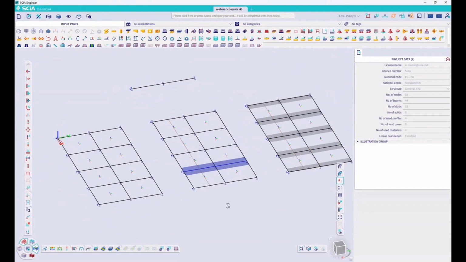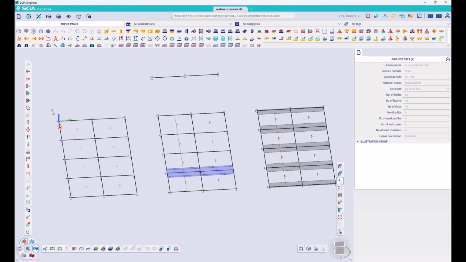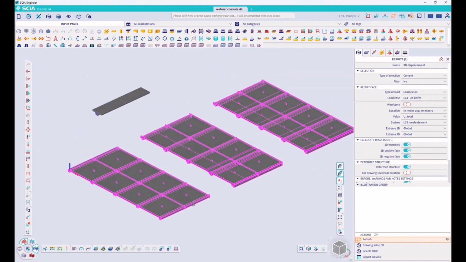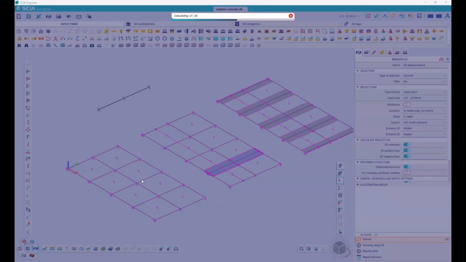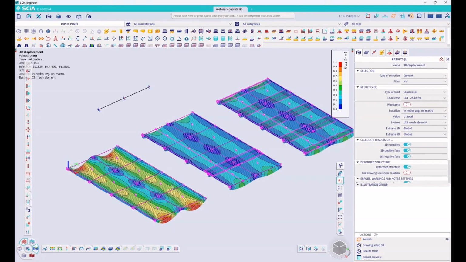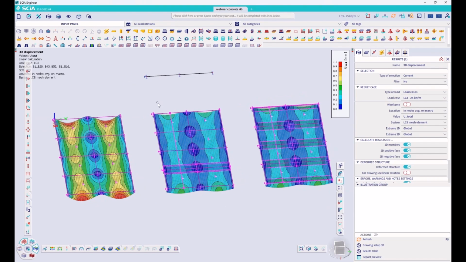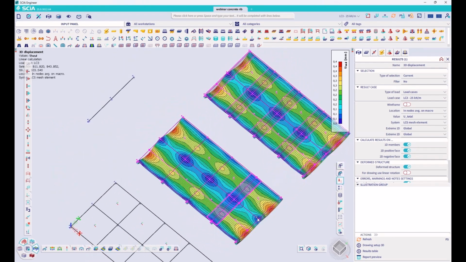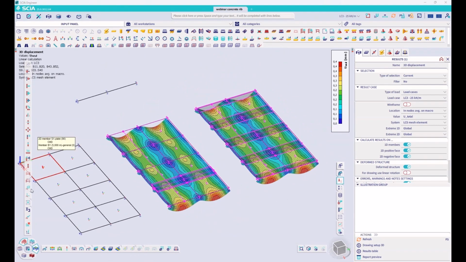And first off, we'll take a quick look at the 3D deformation, because you should be able to see that for the first model, obviously we have less stiffness than the second and the third model. So the deformation of that first model, that first floor, should be a lot higher than the second two models. But also, since we gave the same eccentricity for the second and the third model, the deformation should be exactly the same. And that's also what we can see here. The deformation seems to be exactly the same, which is good.